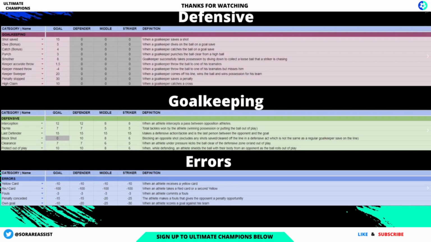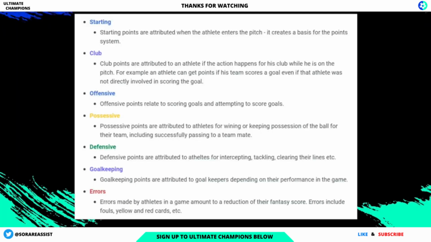How are all these action scores calculated then? Ultimate Champions' main goal when defining their scoring system was to ensure that all field positions could get an amazing score if they had an amazing performance. So yes, even a defensive midfielder deserves to earn a great score too. Therefore it was important for Ultimate Champions to calculate scores with the following logic.